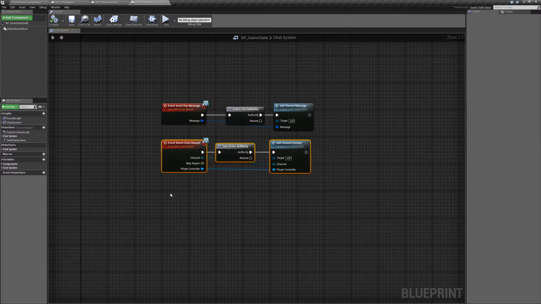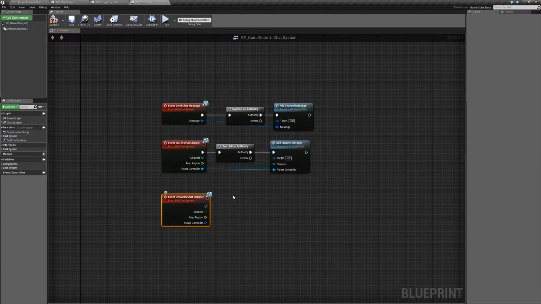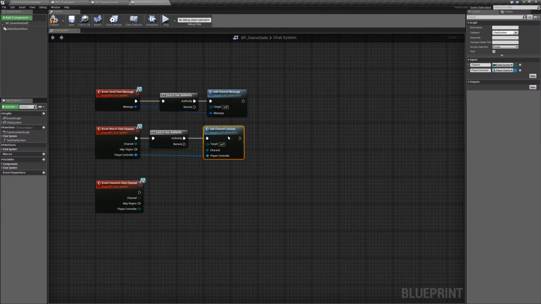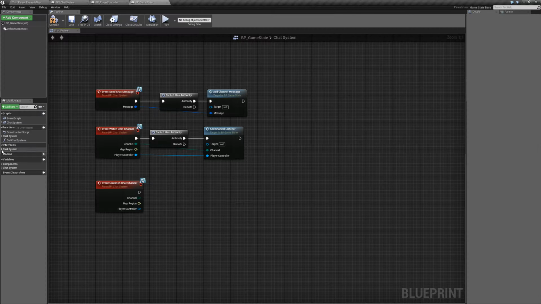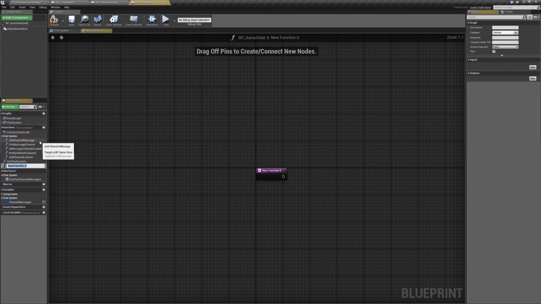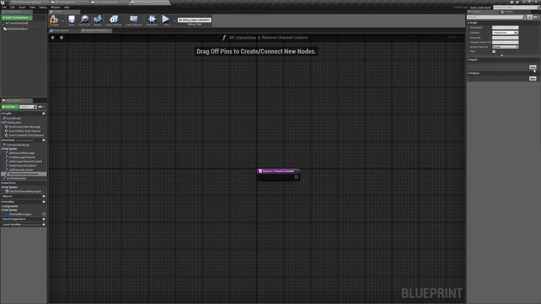So don't forget, we need to implement our unwatch event that comes with our BPI chat system interface. Let's see, I'm not sure if there's a duplicate. No, I don't think I want that. Okay, go ahead and create a new function called remove channel listener. We'll make that private and chat system category, and it needs 3 inputs.